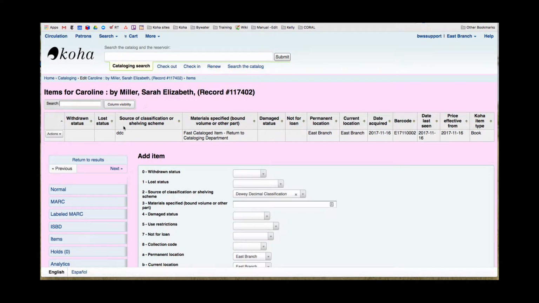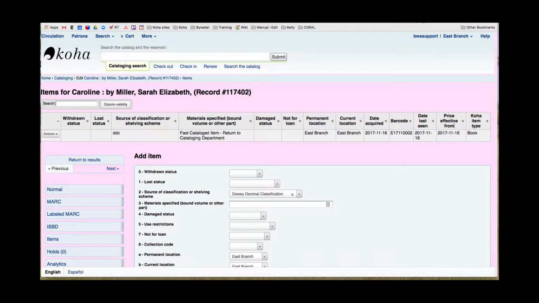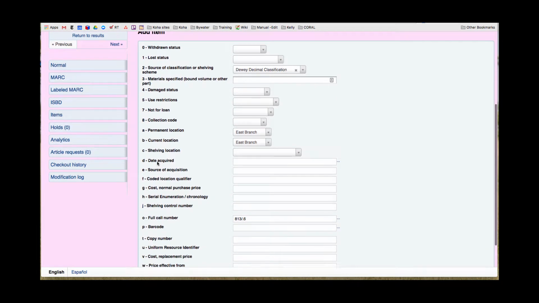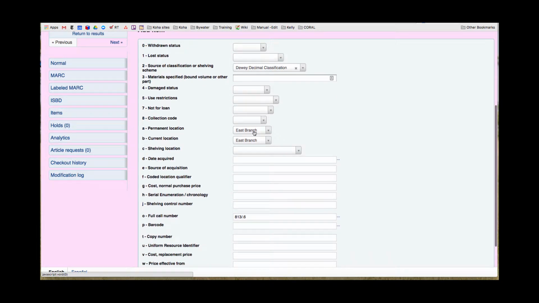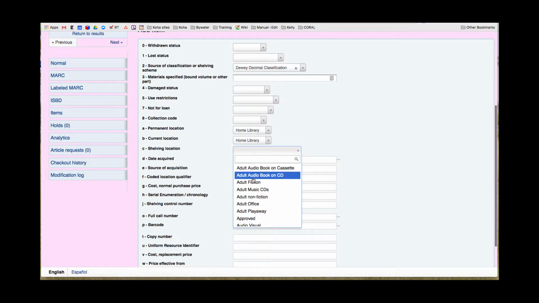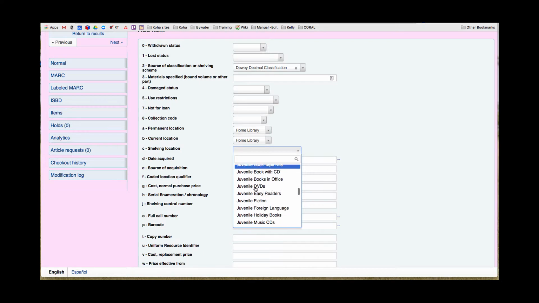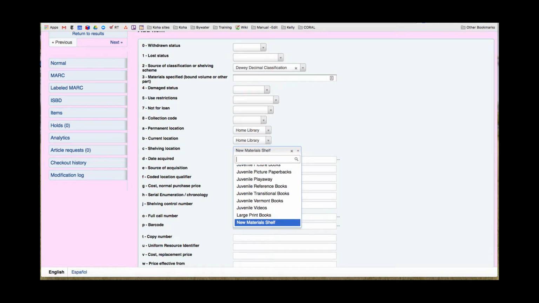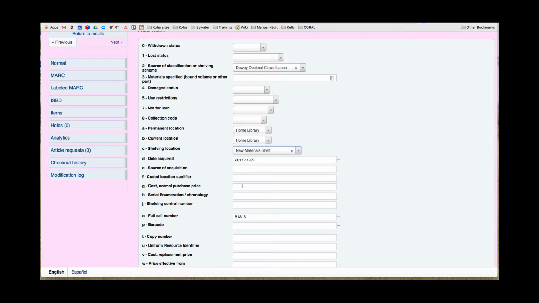From this screen, I can see the item that's already in my system at the top, and I have the option to add an item below. So from here, I can add any information. I'm going to say that this is going to go to the home library, their shelving location is on my new materials shelf. I should note that if you just start to type, it will populate what it thinks you want. I should have done that first.